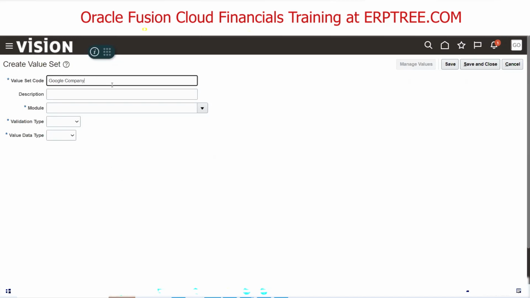Now you need not write this as a value set. You don't need to write Google company value set, because this name will be displayed in the value set field only going forward. So you don't include the word value set in the name, which is a value set already. Just simply give Google company. We are creating it by using the value set page. And the same you can take as the description, but it is not mandatory. If you want to take the same as the description, you can take it.